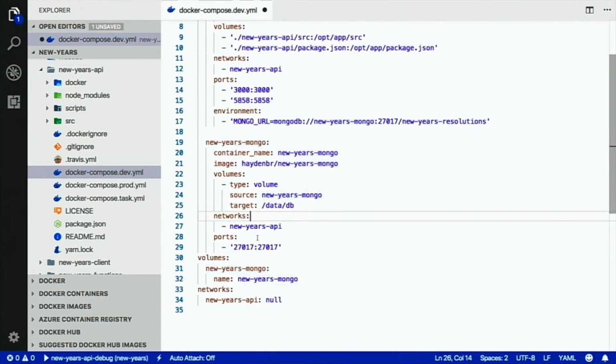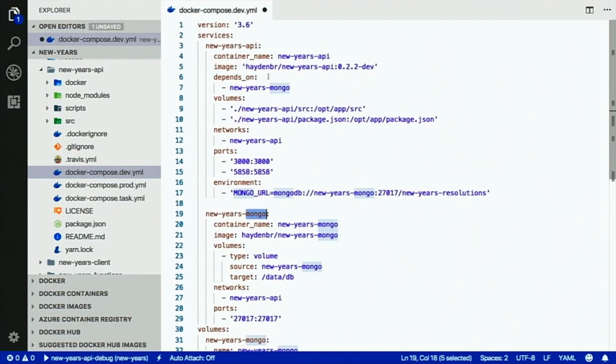Another interesting item. Right here, this port publishes port 27017 from the container to port 27017 on the host. Now, I don't have to do this. I could not even do this, and the MongoDB container and the API container can still talk to each other.